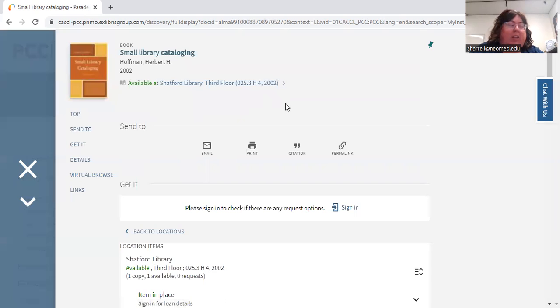There are 2 different types of cataloging. There is original cataloging and there is copy cataloging. Original cataloging is if you have an item that has never been cataloged before that you want to put in your catalog, you have to do everything for it. You can catalog anything under the sun.